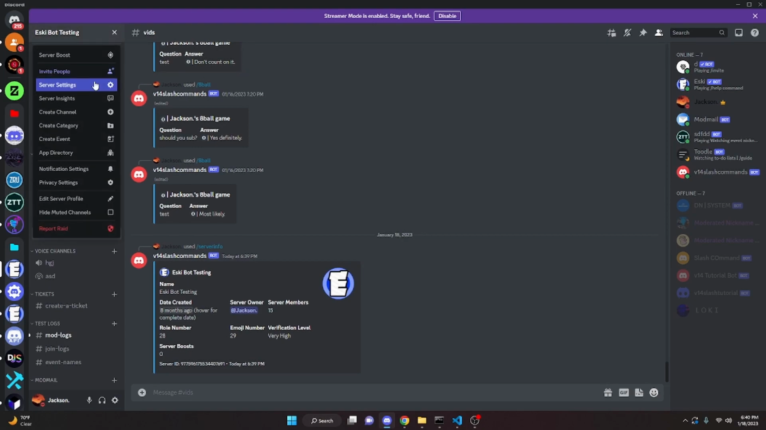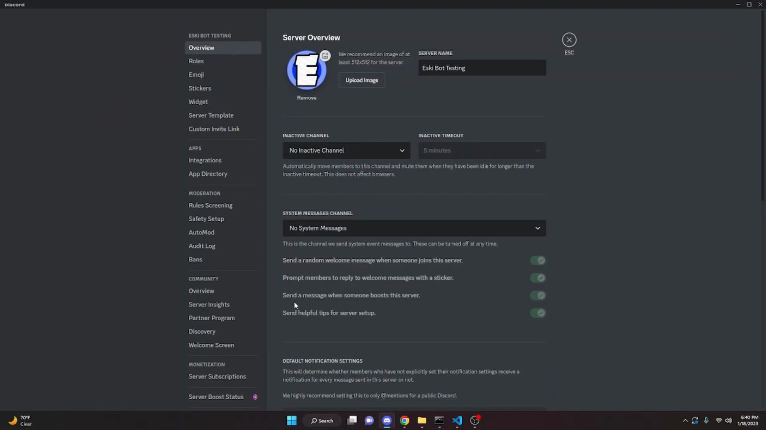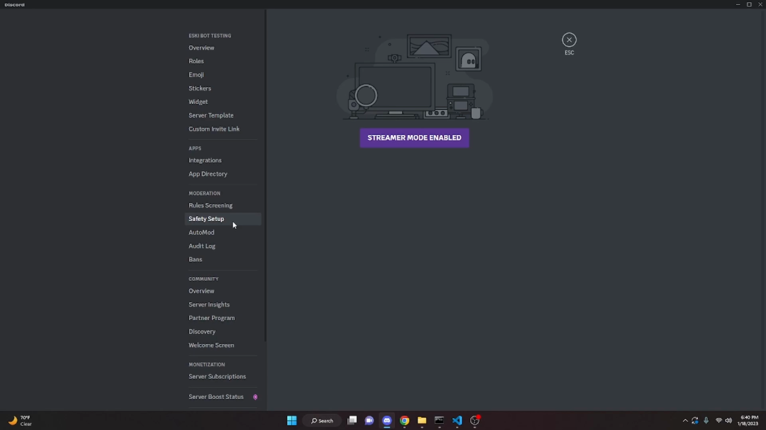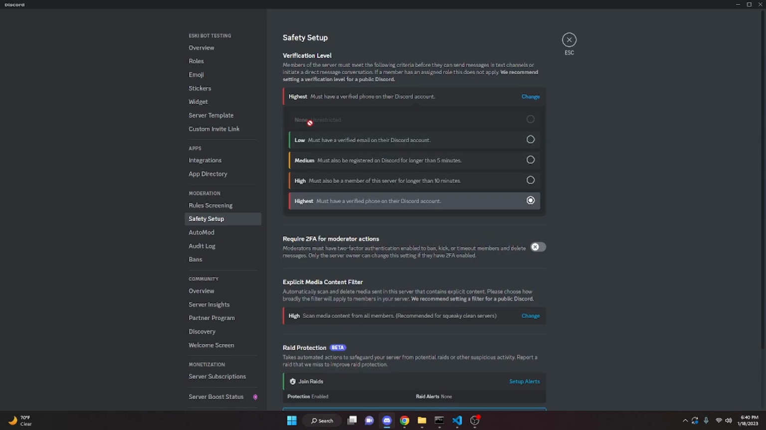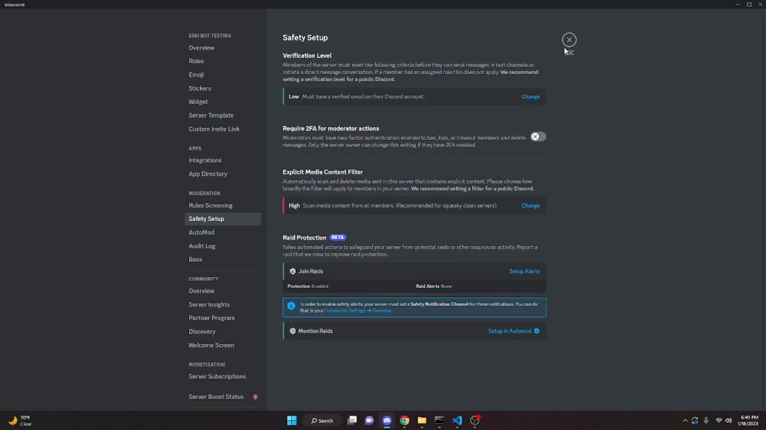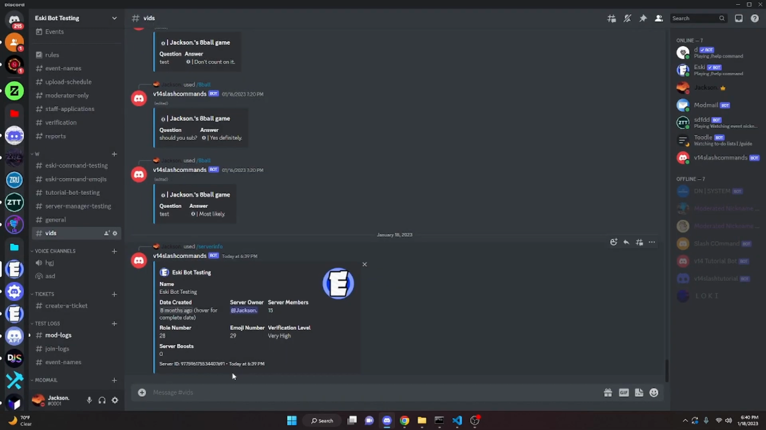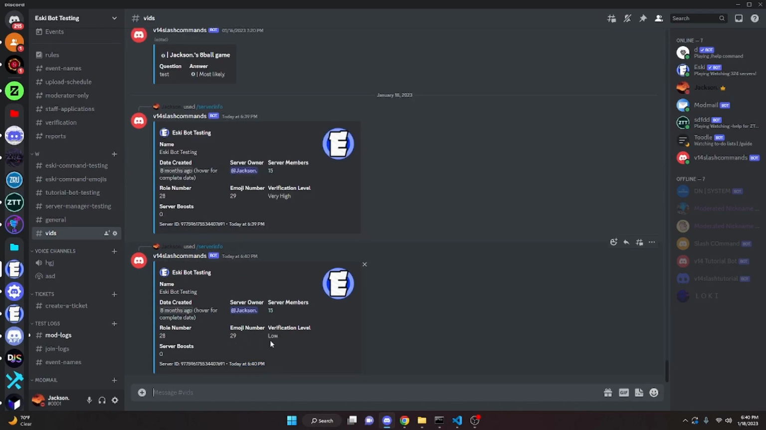So the verification level is like the server security. So if you go over to settings, you can do safety setup. In here, what we're going to see at the very top is the verification level. So you can actually change this. So you can do none, low, medium, high, and highest. So I'm going to go ahead and change it to low, and I'm just going to go ahead and click change, and I'm going to go ahead and close out. And if we run this command again, you're going to see that the updated verification level is now low.